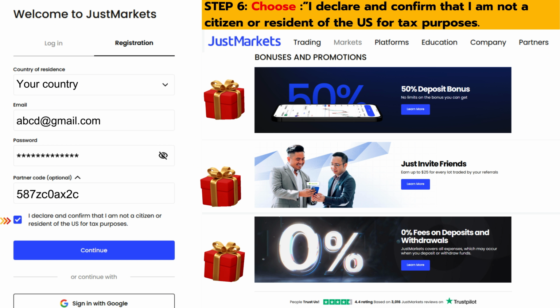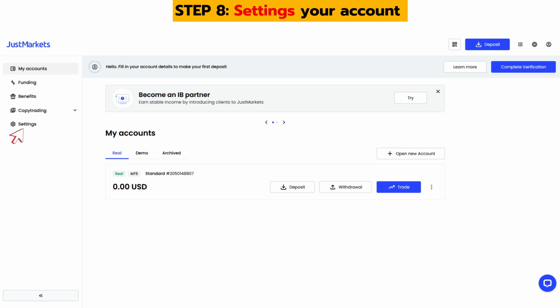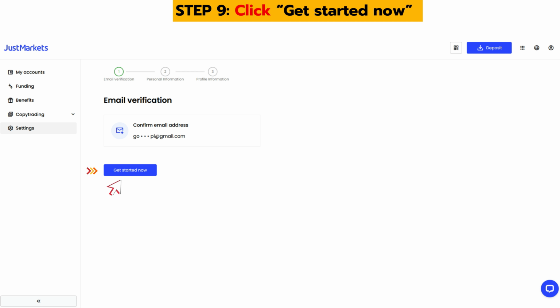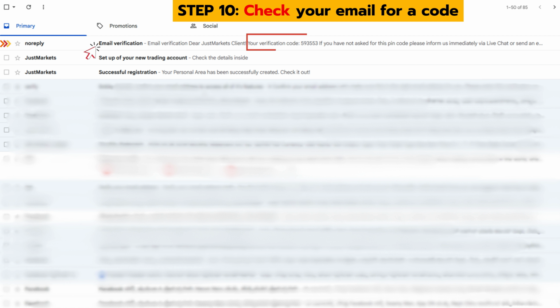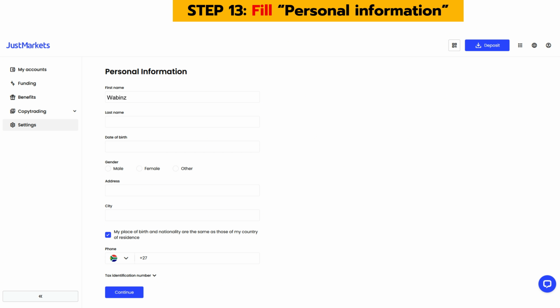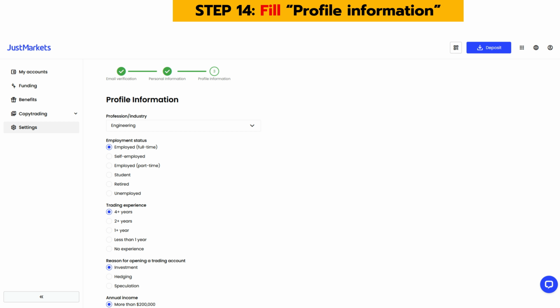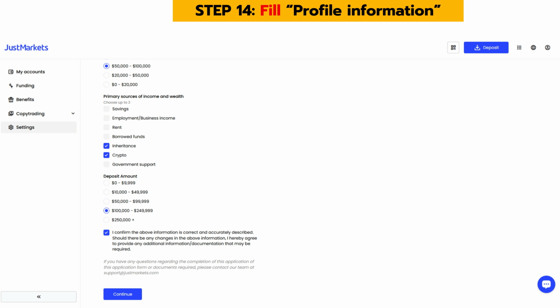Step 6. Tick the box. Step 7. Click Continue. Step 8. Setting your account. Step 9. Click Get Started Now. Step 10. Check your email for a code. Step 11. Enter code. Step 12. Click Continue. Step 13. Fill personal information. Step 14. Fill profile information. Step 15. Click Continue.